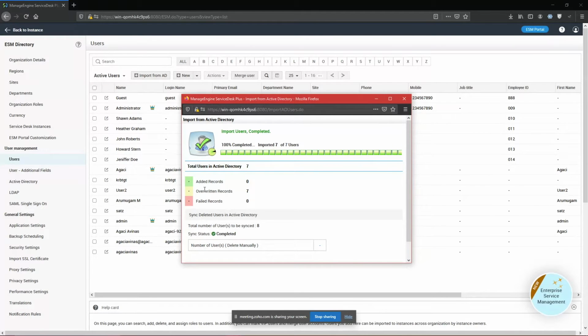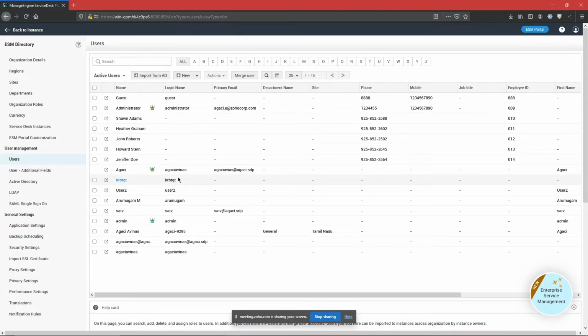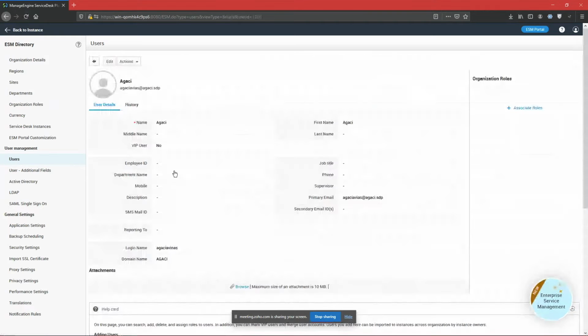So what we have done here is we have an option to override the records. For example, I can import my Active Directory information based on a schedule. But if I do not want to import the users again and again or add new records again and again, we override user information based on a few scenarios, a few criteria. I would like to let you know what the parameters are. Primarily, it is going to check the login name which we have given and the domain name which we have configured.